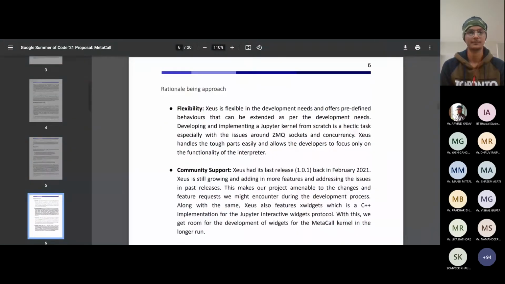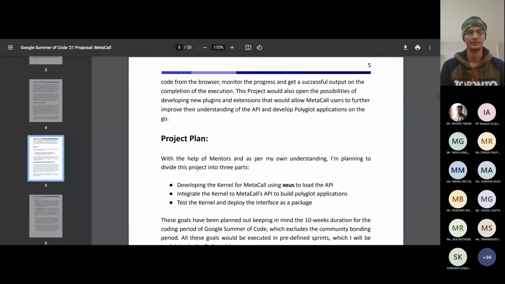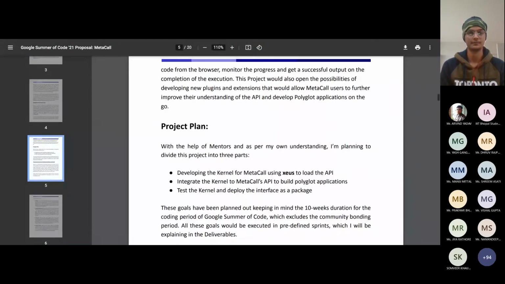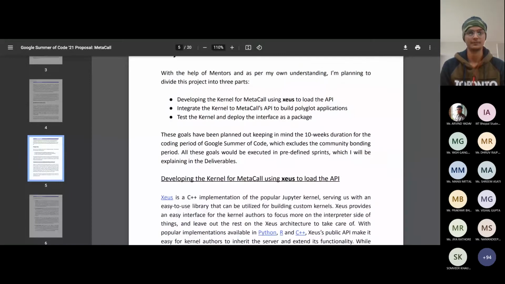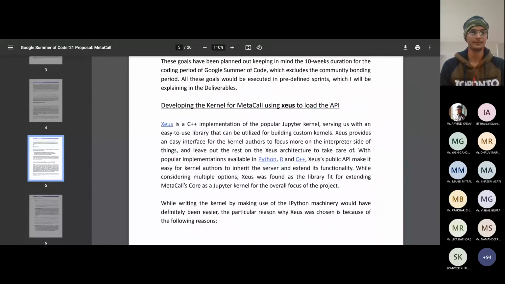And once you do that, you can start working on the project plan. You can divide your project into 3 or 4 or maybe even 5 main parts. In my case, there were 3 main parts. The first one was developing the kernel. The second one was integrating the kernel with MetaCall's API. And lastly, I had to test the kernel and make sure that I can deploy the entire interface as a package. So once you think of these 3 or 4 or 5 project plan parts, start brainstorming with your mentor, or maybe even individually, about how you can make this a success.